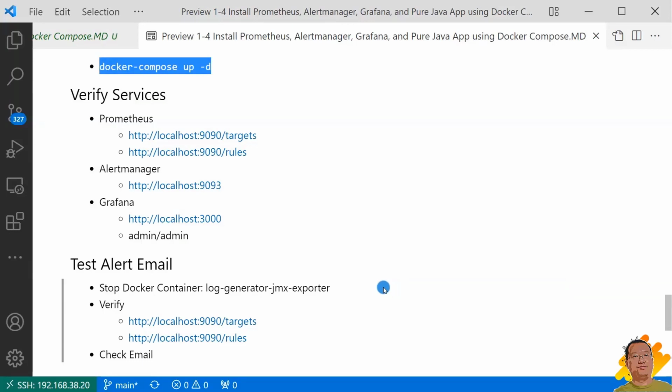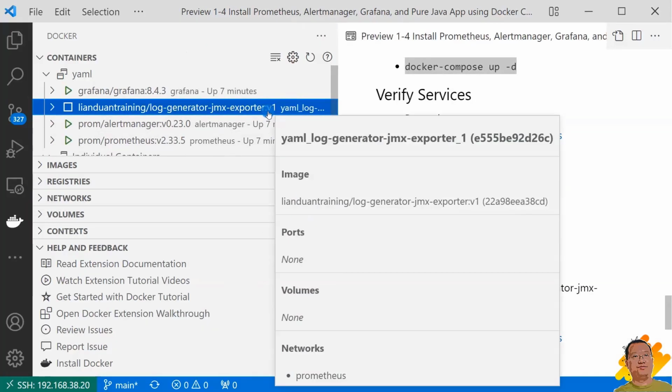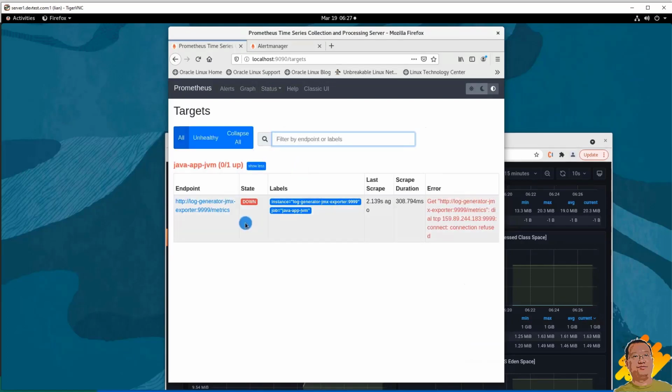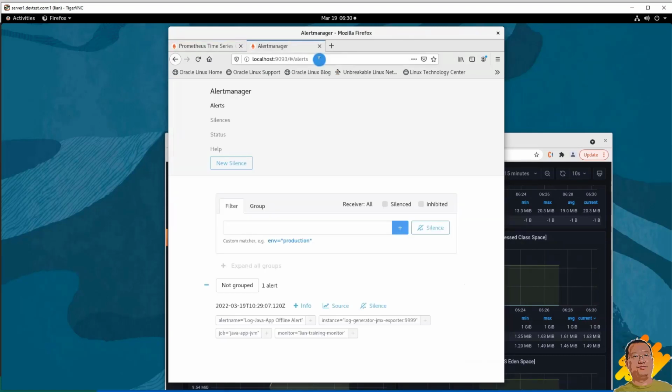And then finally, test the alert rule when the target pure Java app is down. Stop the pure Java app container. Go to the Prometheus UI. Go down to Targets. The target status changes from up to down. This is the right behavior. Next, go to the Alertmanager UI.